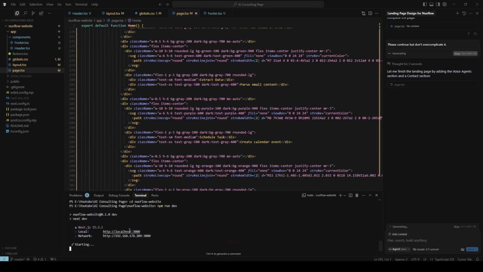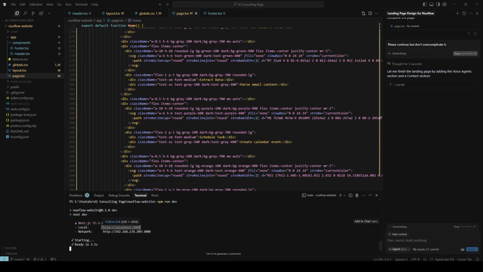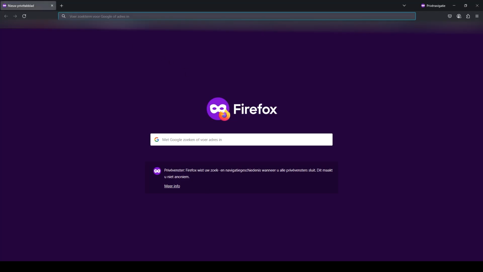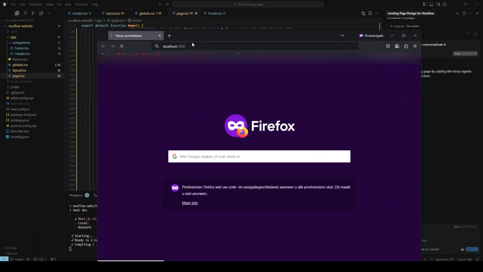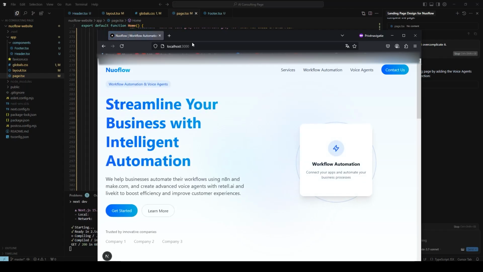What it's gonna do is host the website locally on our computer. So you copy the local link, go to a browser, put it in, and if all is well, you will be able to see your website. Here we go. Here's our website.